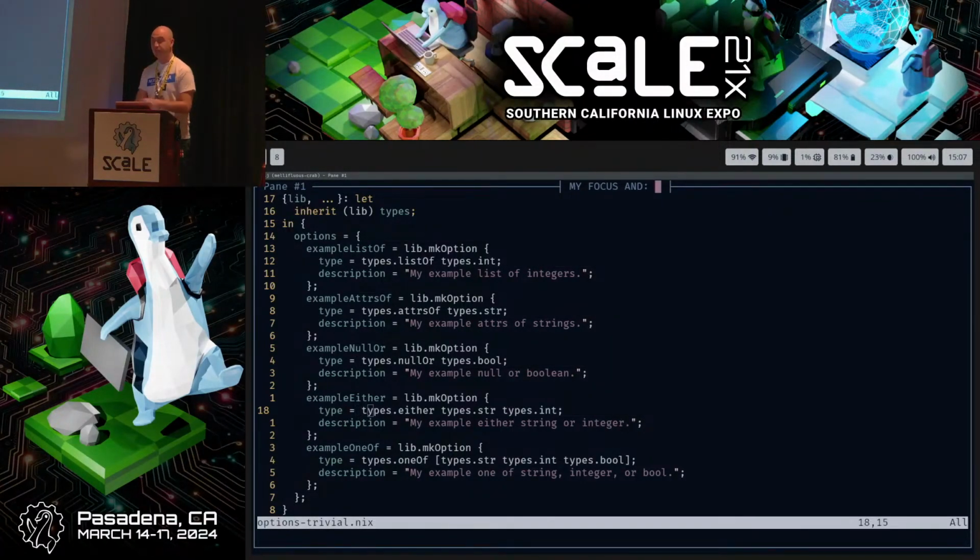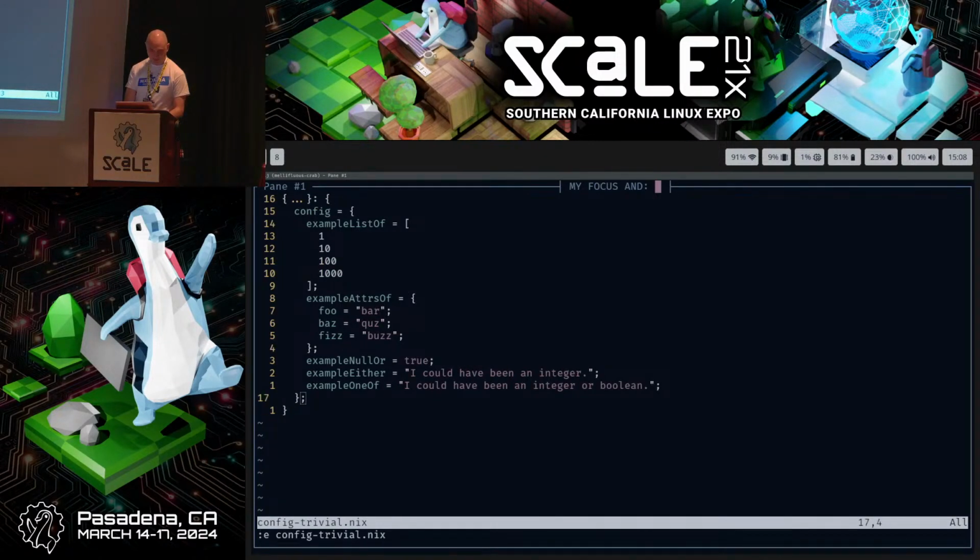There's one that's really nice, it's called either. So it can be either string or int. Another really nice one is one of. You give it a list of all the types that you want it to be able to be. So it could be either a string, an integer, or a bool. And similarly, we can configure these ones. We'll look at the configuration, trivial. And if I evaluate this, it's the same thing as before.